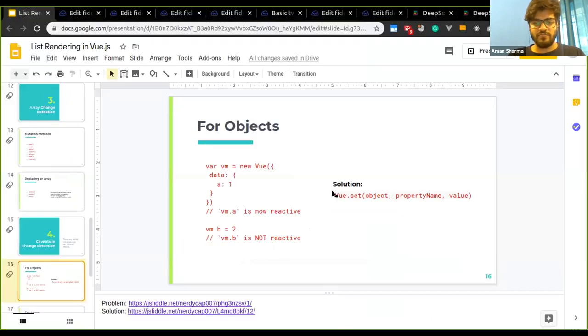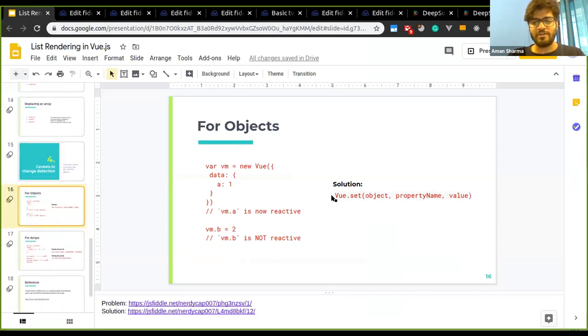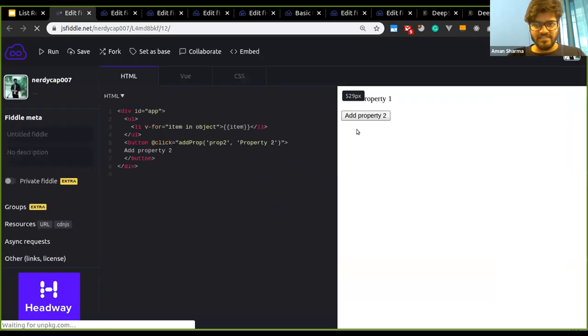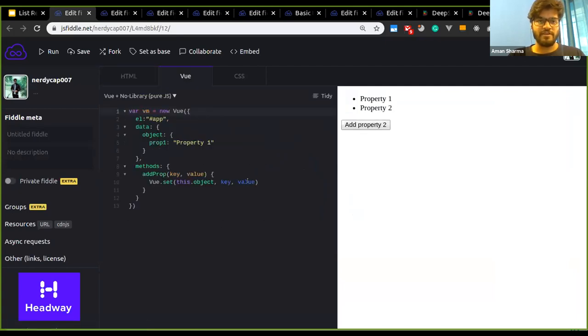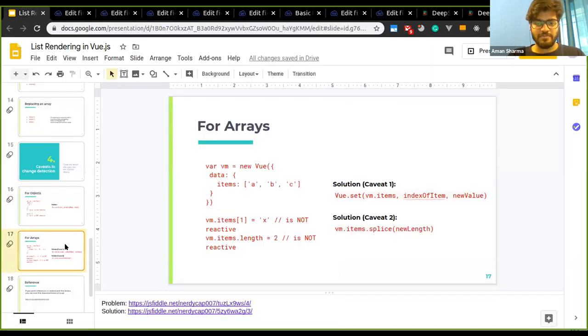So what we use in this case is Vue.set. Vue.set is one of those answers wherever reactivity is not occurring; we can make it occur by using Vue.set, because it allows us to add a reactive property to any object. A simple example of that is this. I'm showing you directly the solution. Here I'm using Vue.set to add a new property into this object.